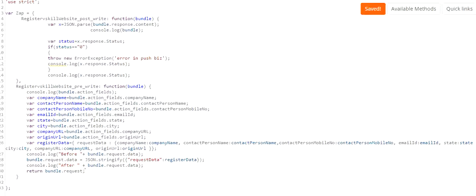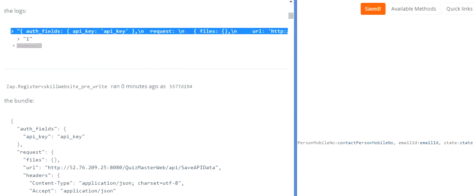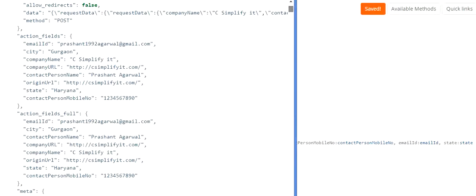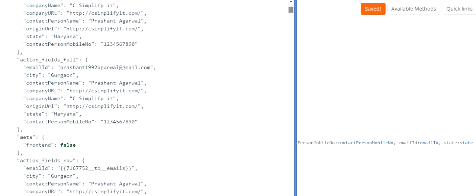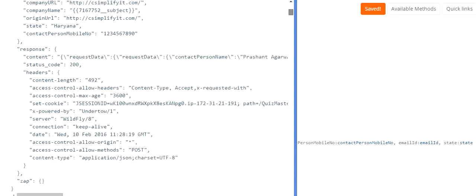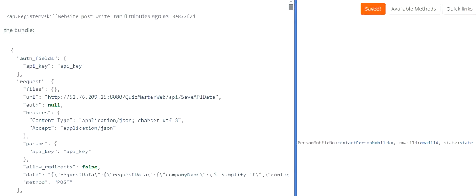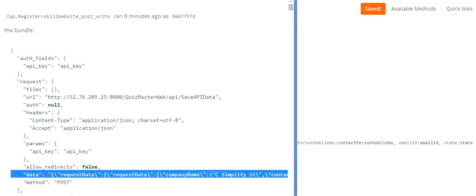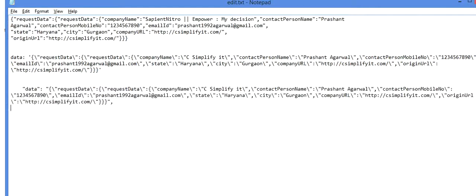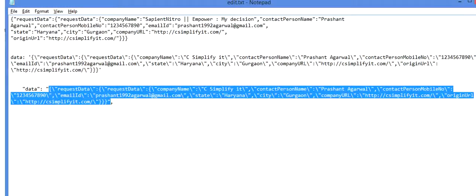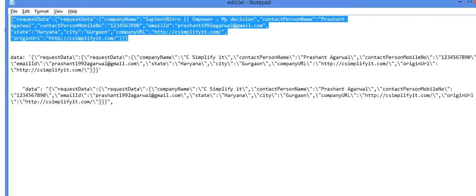So now, after scripting this, how is my data coming? For that, let's see here. Yeah, see, this is the data which I am sending now. See, this data matches with this. So my problem is solved. Now I am sending the required request data which I have to send.